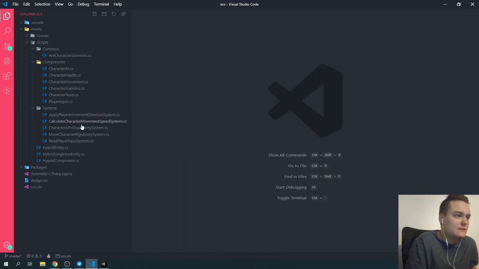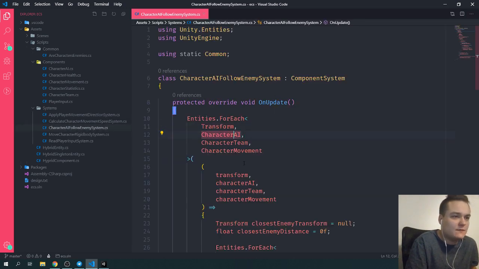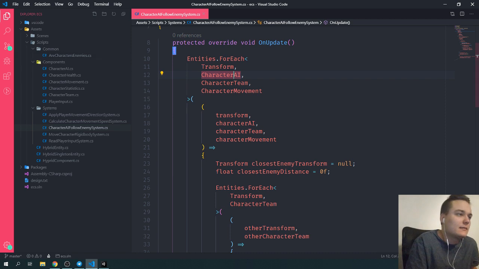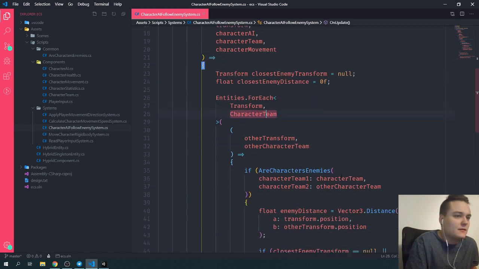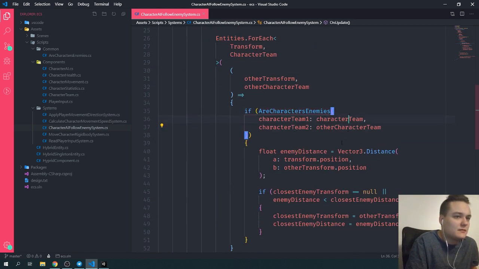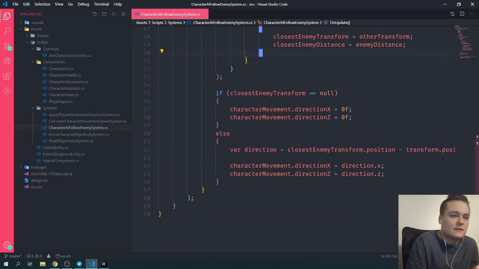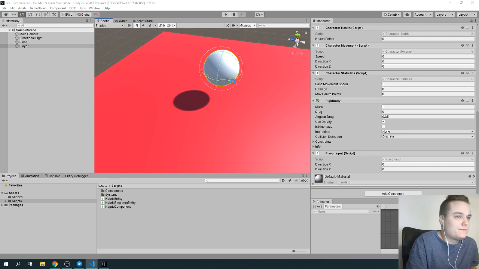Okay, let's just review it one more time for a second. We take transform, character AI, character team, character movement, and we search for the closest enemy and assign direction so our character will follow it. Alright.